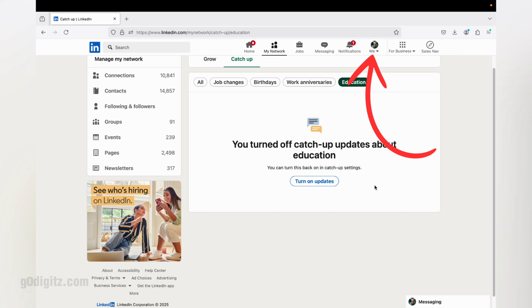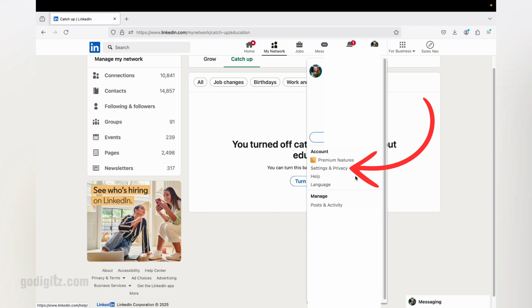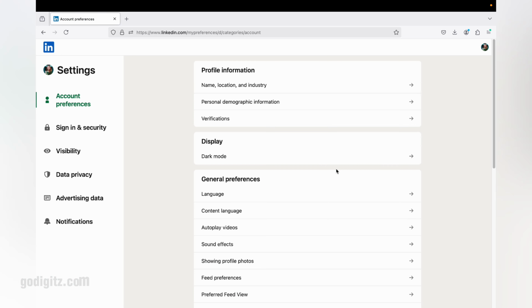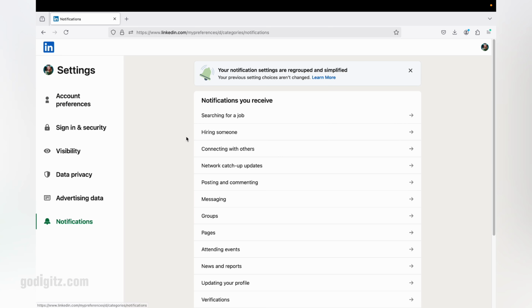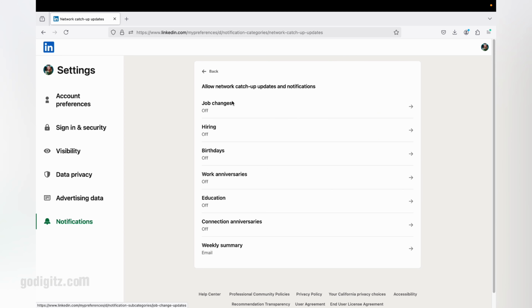Here you can see your profile icon. Click on it. Then go to settings and privacy. Then click on notifications. Here you can find catch up updates. Click on it. Here you can see all network, catch up and notification settings. And these updates are turned off. So you can't see any updates for these under catch ups.